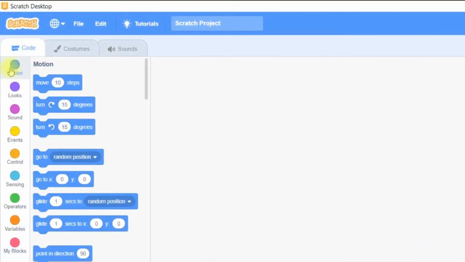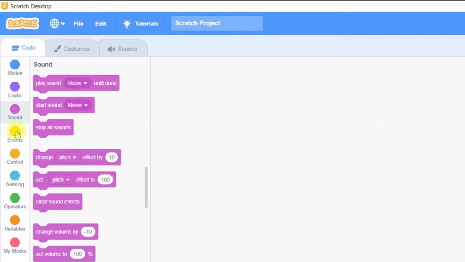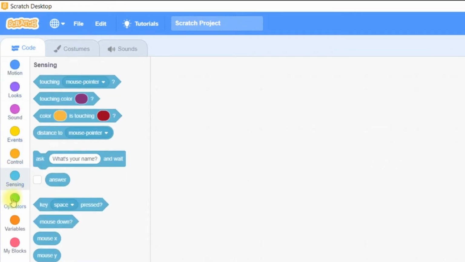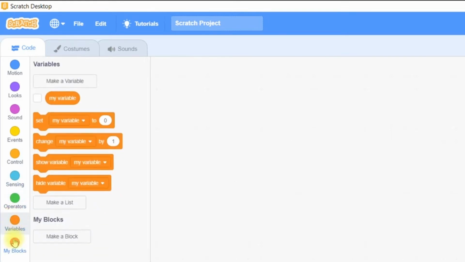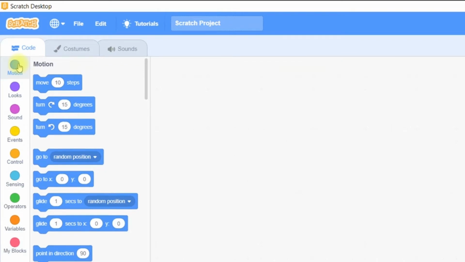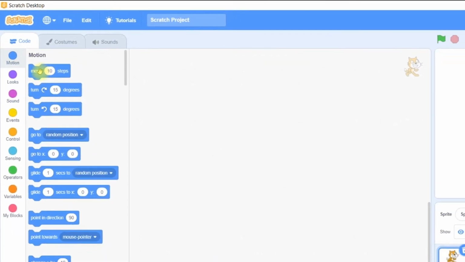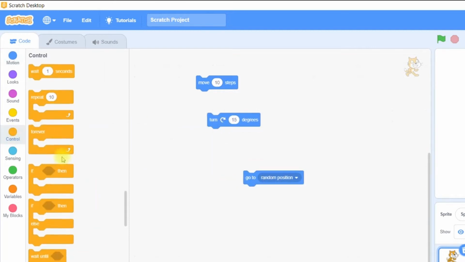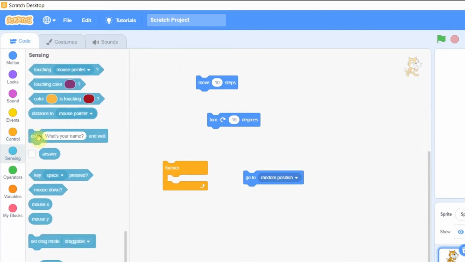So over here on the left, we have the different categories of blocks. Now we work in blocks in Scratch because it's a visual editor, which means basically we don't have to write any code. We can take these blocks by left mouse clicking to grab them and dragging them into our workspace, just like this. Some blocks are a little bit different from others, and each one has a different color according to its category.